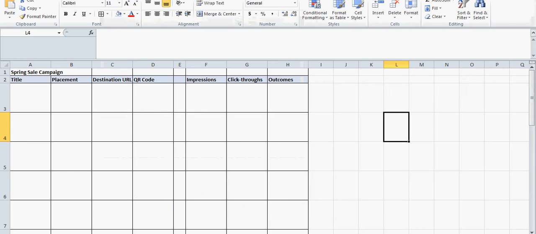I'm going to show you a spreadsheet first, and this is where we want to end up at the end of this video. It's having a spreadsheet that tracks your QR codes. So maybe for this example, a spring sale campaign, and you might have print ads, TV, video, pamphlets being mailed out. The point is, this spreadsheet would just track the QR codes. You could use this information as part of a bigger marketing plan.